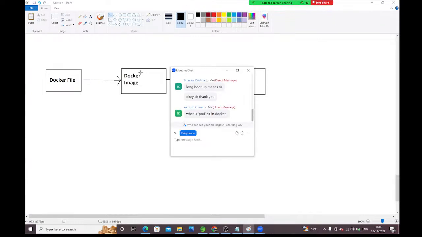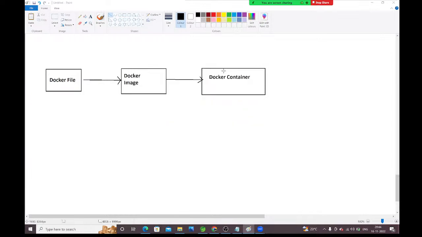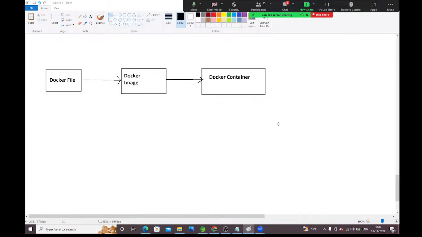Here, wherever a pod is mentioned, pod will come in Kubernetes. Pod won't come in Docker. A pod contains multiple containers. A pod is nothing but a wrapper on top of the containers. We can run multiple containers inside the pod. Pod will come in Kubernetes, not here.